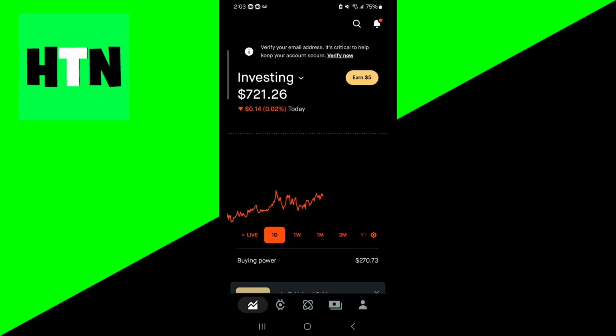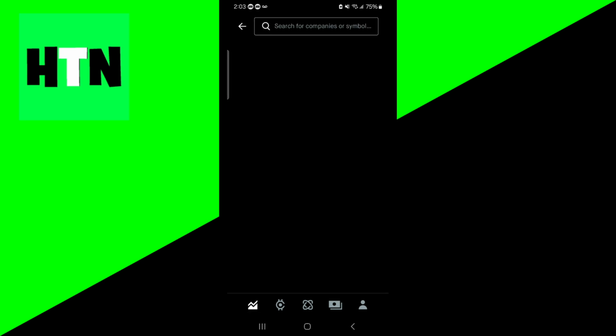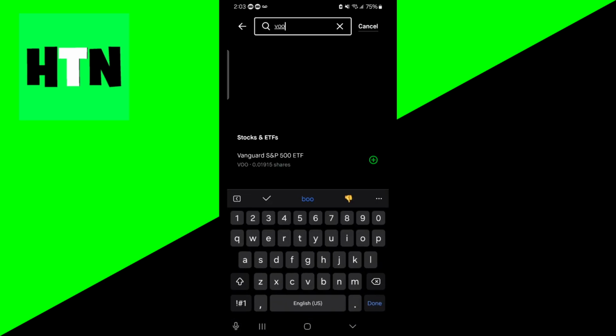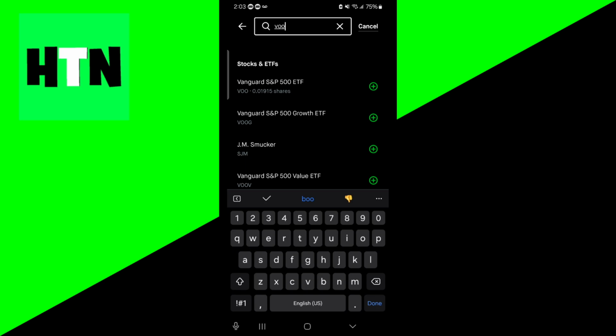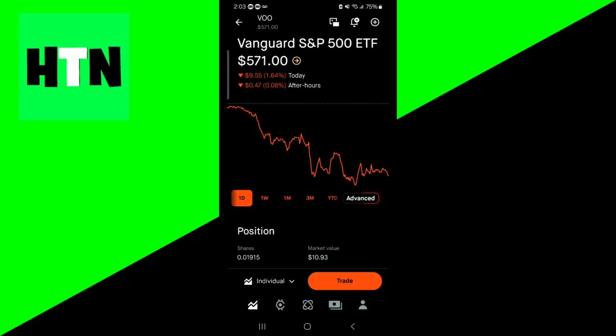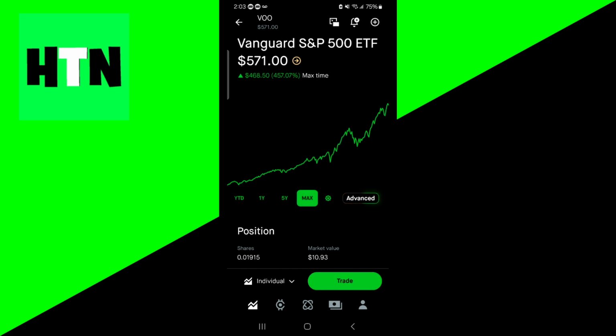to the stocks option in the bottom menu. Then you want to go to the search bar right over here and just look up VOO, and then it will actually appear. So here's the Vanguard Standard & Poor 500 ETF. From here you guys can go ahead and take a look at the position and stuff like that, and then you can set it to max.